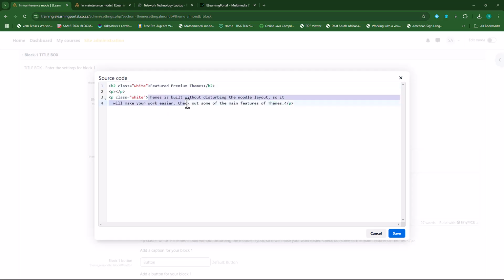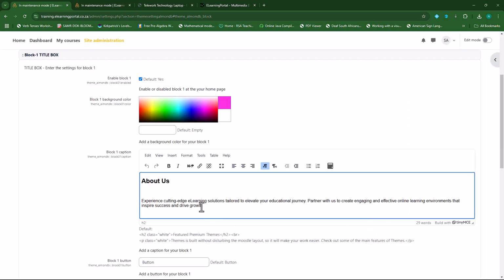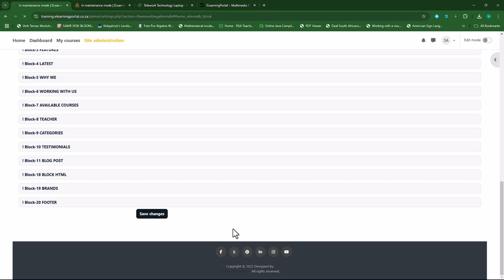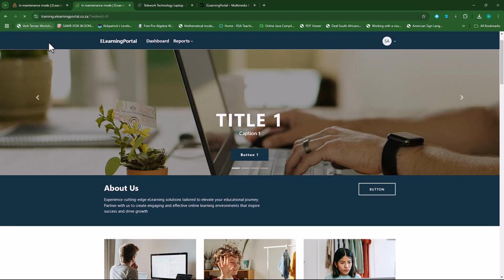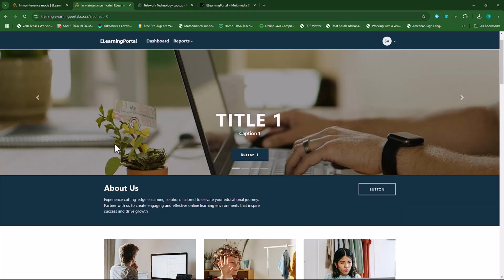So I'll just copy this area here and paste my text from my website, and I know that it will stay white. And here I will just type in About Us. I'll save this. It will replace the old text. If I scroll down now, I'll click on Save. If I refresh this, you'll see it becomes About Us, and then the text that I've grabbed from my website there.